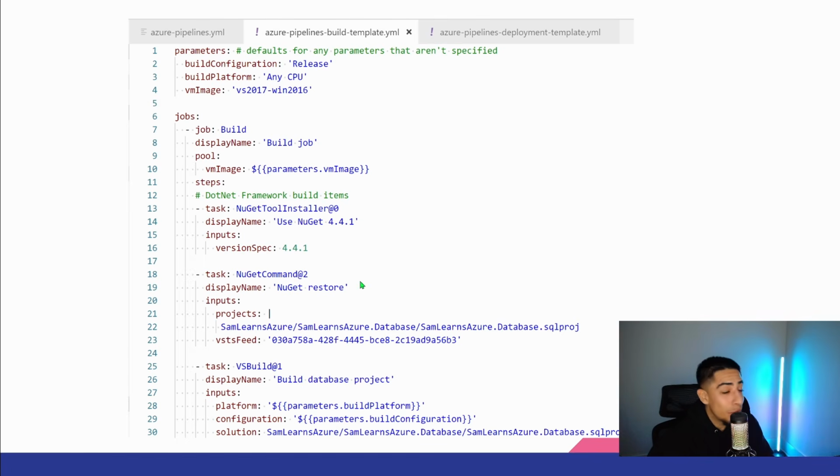And now, a little bit less appealing to look at, but this is what the YAML file looks like. You'll have some parameters or variables. Then, like I said, you'll have a job.